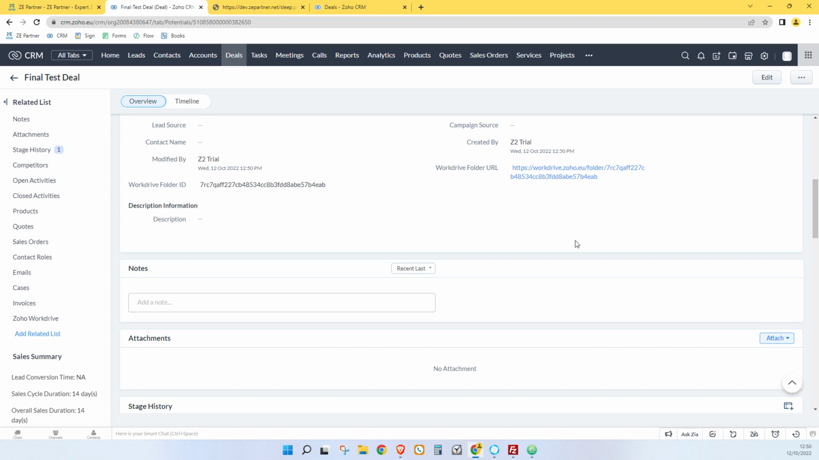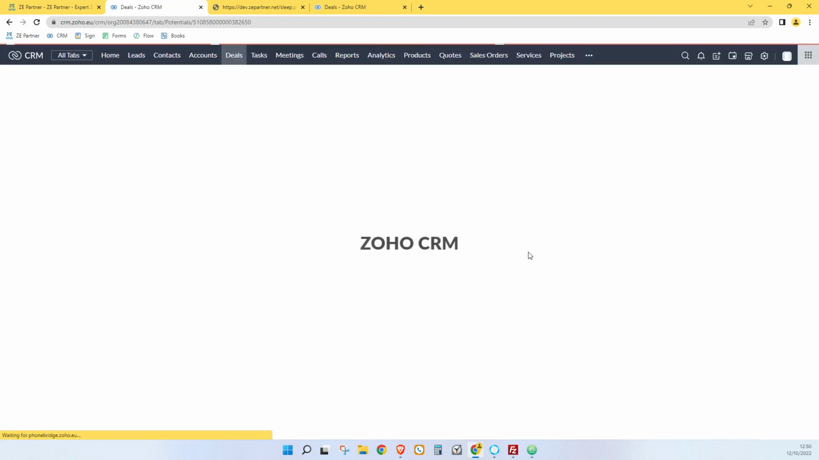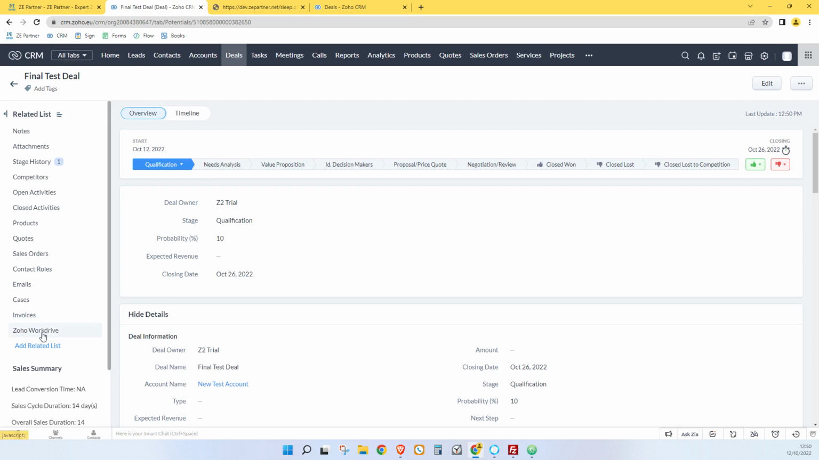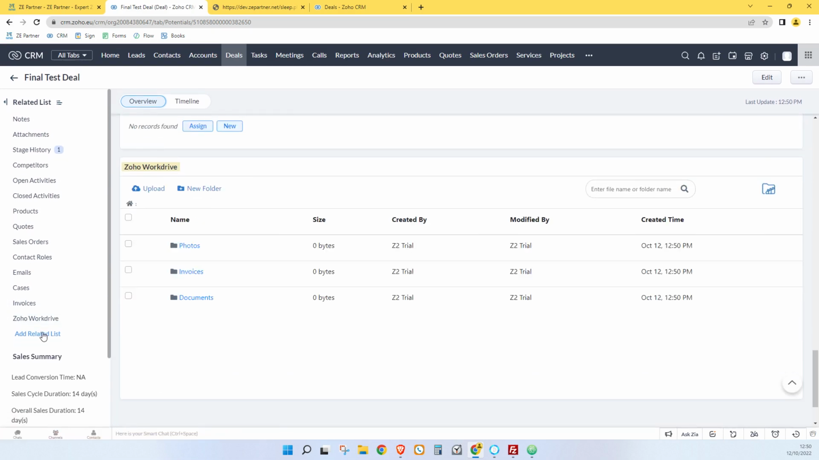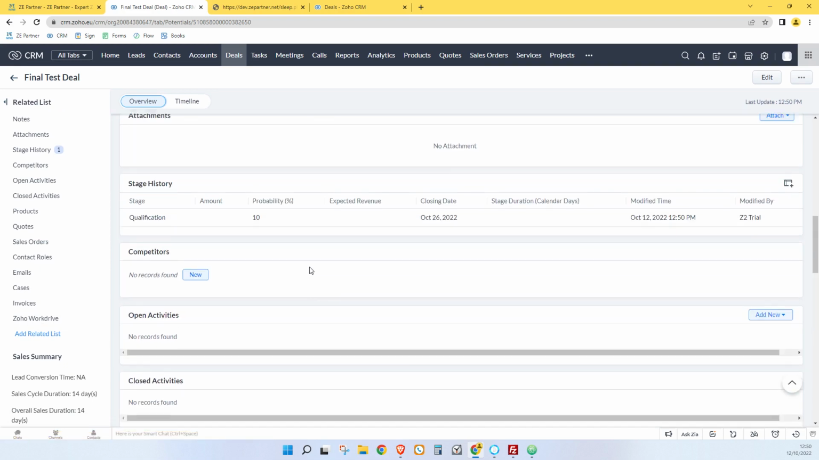So there we go. I'm going to refresh. And now if we go down to Workdrive, we can see our folders are all here. All right, perfect. So that's how you automatically create the folders on creating the deal. It's a real shame that Zoho doesn't have this sleep function built in. I will save this into the YouTube video description.